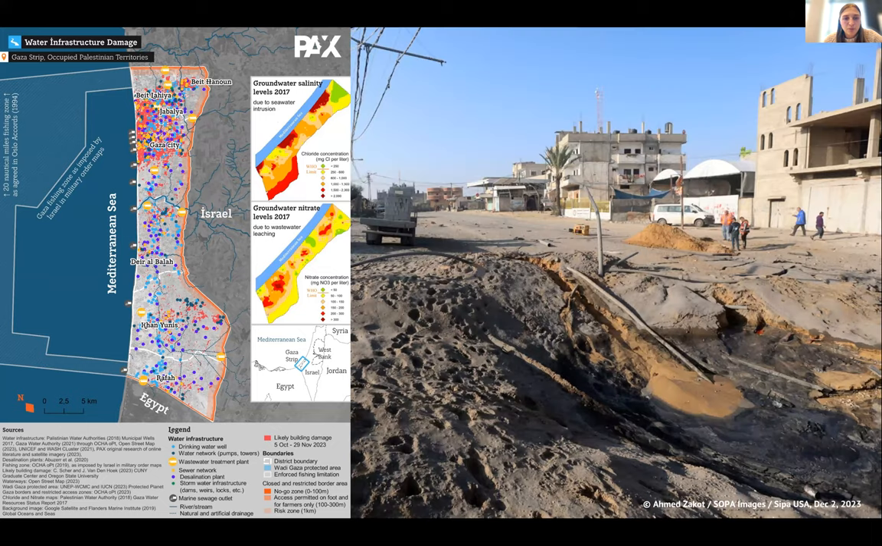I think I have a couple of pictures that exemplify that. So this is a picture of a crater that was formed through an Israeli airstrike that hit the main road between Khan Yunis and Rafah. And you can see that actually some of the water pipes have been hit and are destroyed.